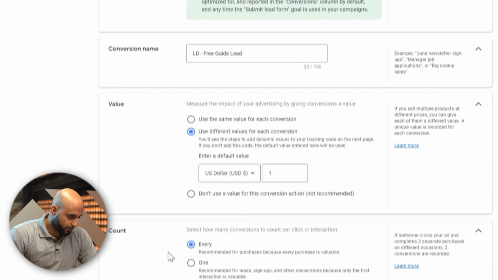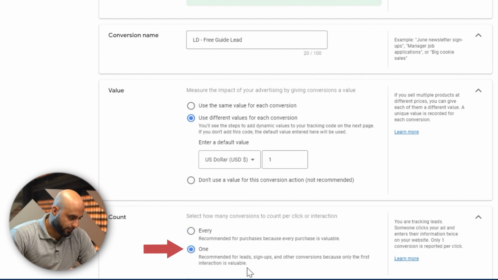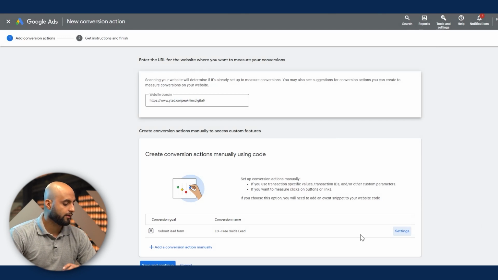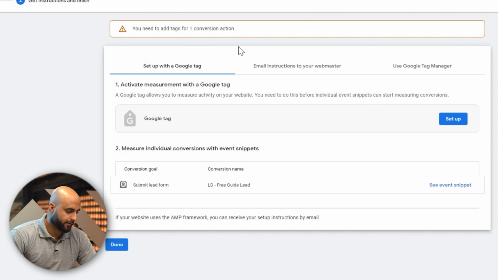So let's move down here. Count, I do 1. It's recommended for leads, and this we can leave as is. We hit done, and now we just save and continue. All right, so here is where you set up the tag.